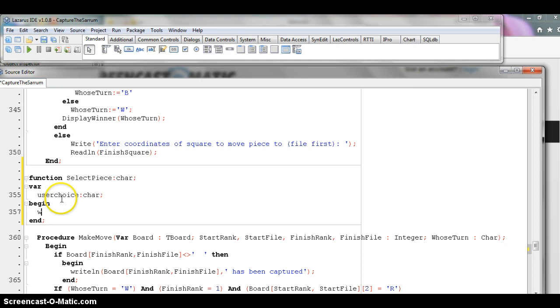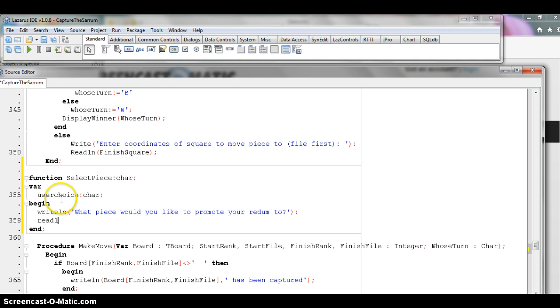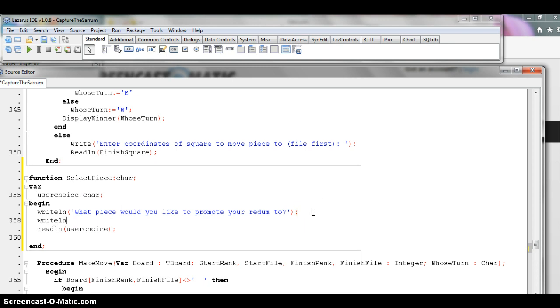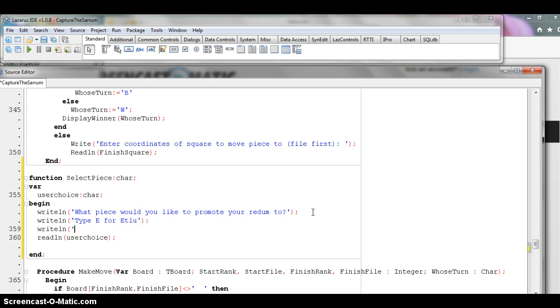So, just going to write what Redum to. That's fairly straightforward, and hopefully you'd all get that. And we're going to read it in as their choice. But with this as it is at the moment, there's quite a lot of chance for the user to not know what to enter, or to enter something that doesn't really make sense. So what I'm just going to do is I'm going to say the different set of options.